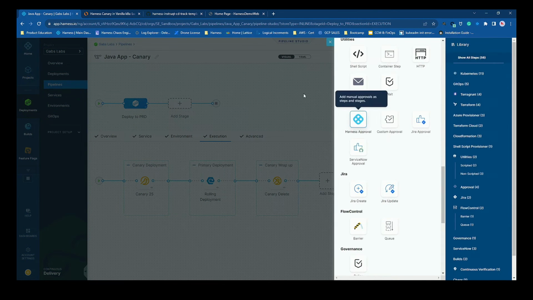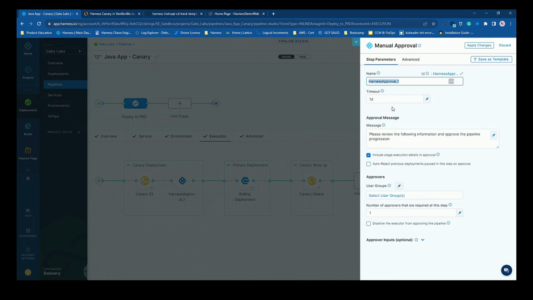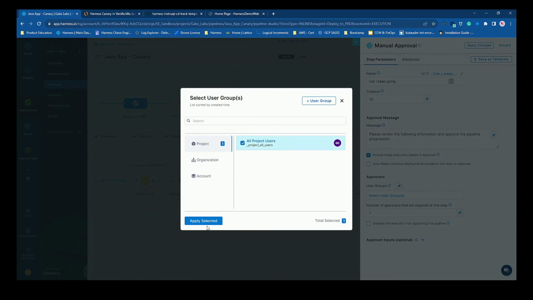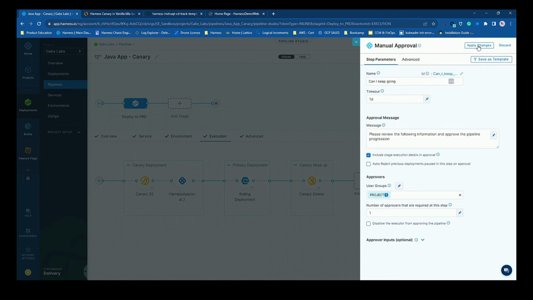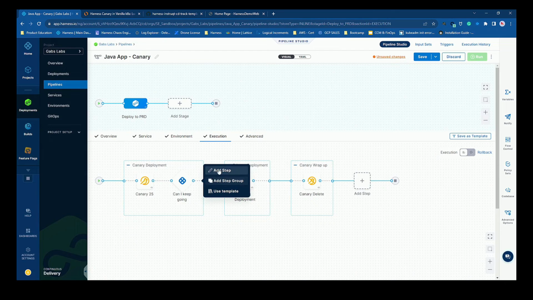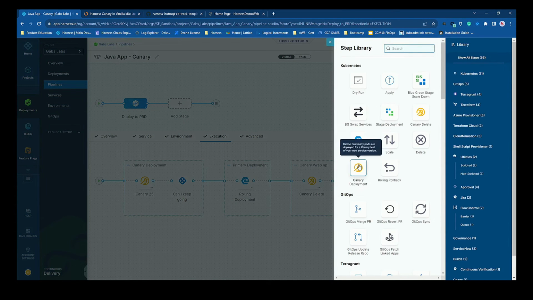Let me just keep adding this stuff to make it easier to follow along. So I'm going to create this approval step, and I'm going to say, can I keep going? It's like a manual CV step. So let's pick the project here. Okay, and let's add another one from the step library called Canary deployment.